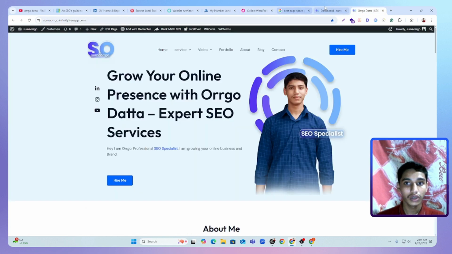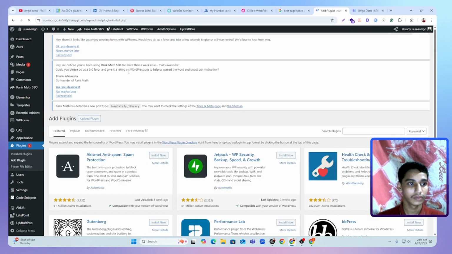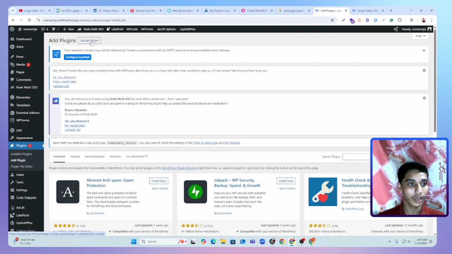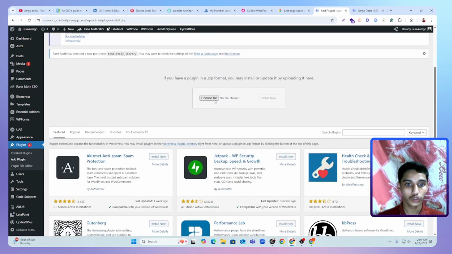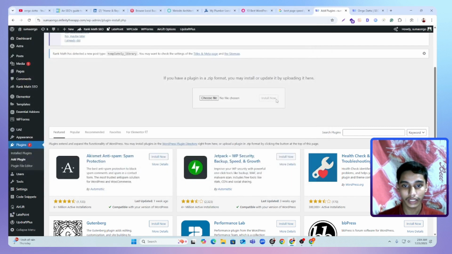After that, download your plugin. Go to your dashboard. After that, go to plugins and click add new plugin. Then I show the upload plugin option, click it, and now I upload the plugin and choose the file. Then here is where you store the file. After that, click on the file and click install.